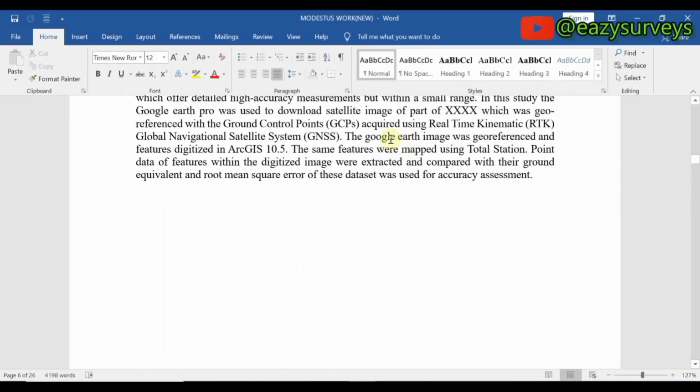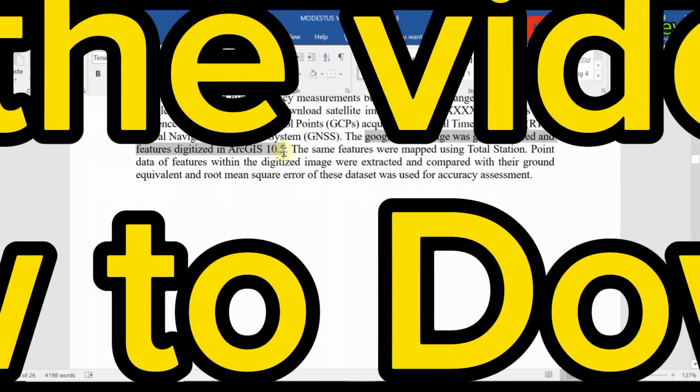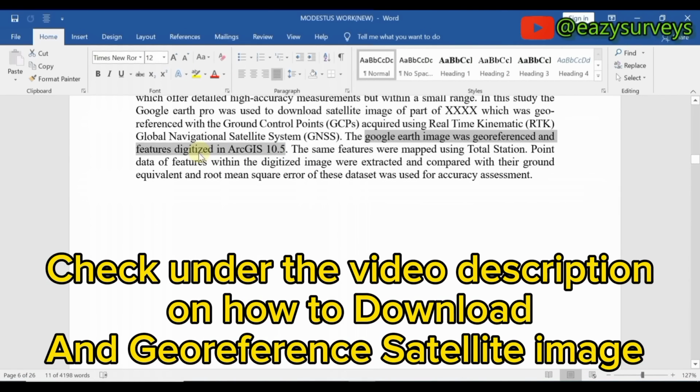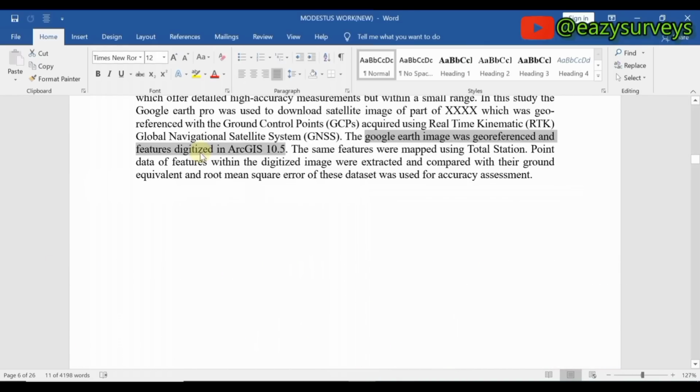So the ground control points now will be used to georeference the satellite imagery in ArcGIS, and you will now digitize features from the satellite imagery in the ArcGIS software. So the features you digitize on the imagery is what you are going to obtain on ground. So that same features will be mapped or observed with the total stations, or you can use the RTK service as well.